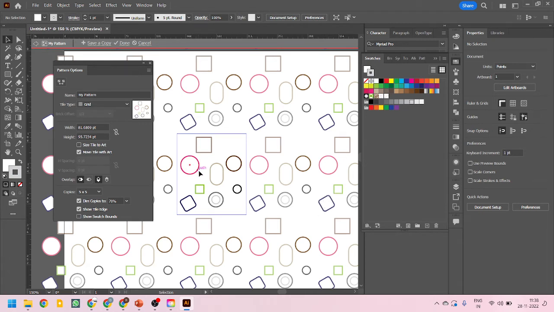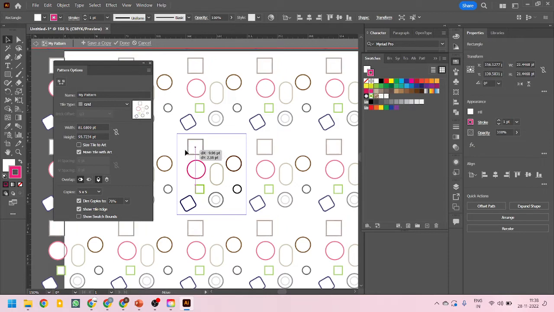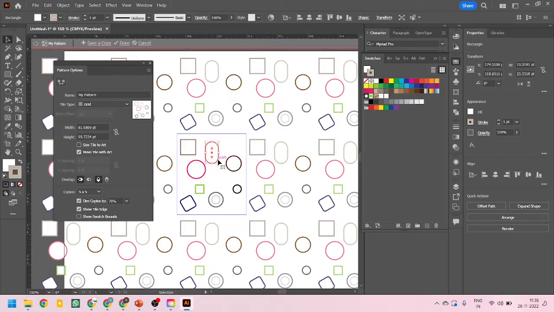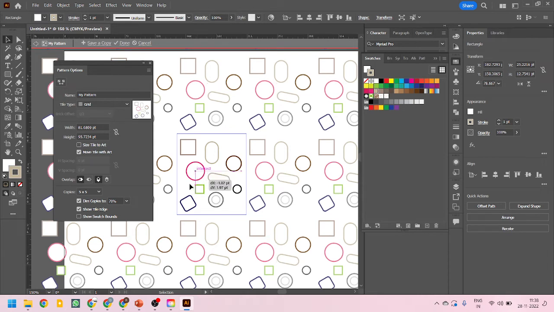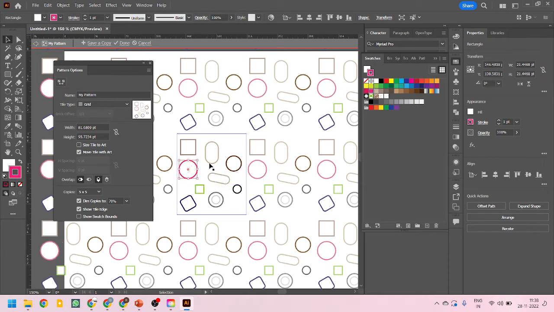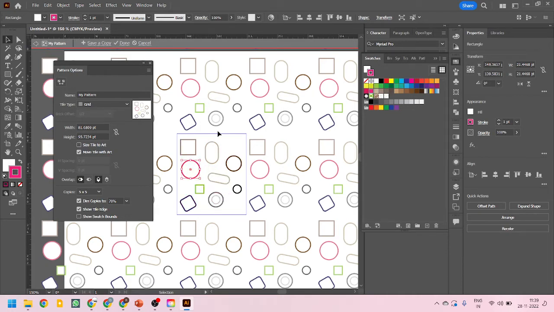If I want to change something here, I can do so. Make another copy of the object if I want, resize it. Okay. When I'm happy with this, I have the choice of either saying Save a Copy or Done. If I say Done, what is going to happen?